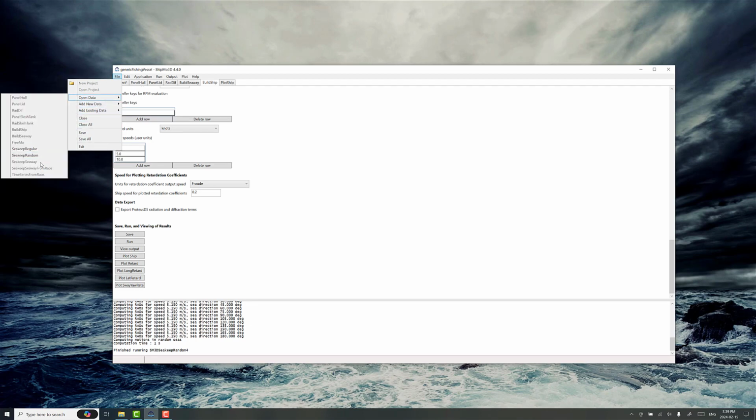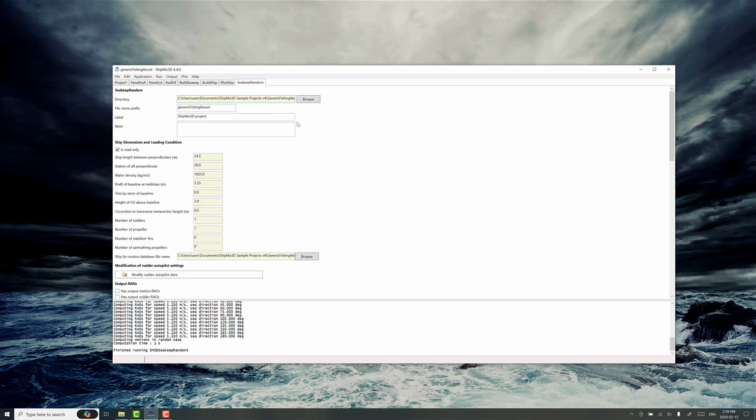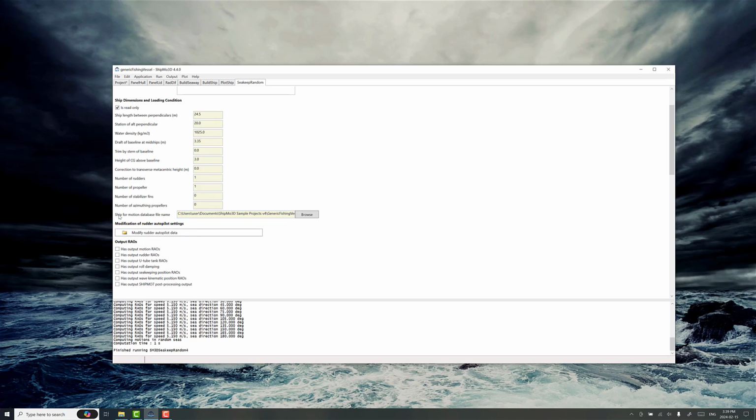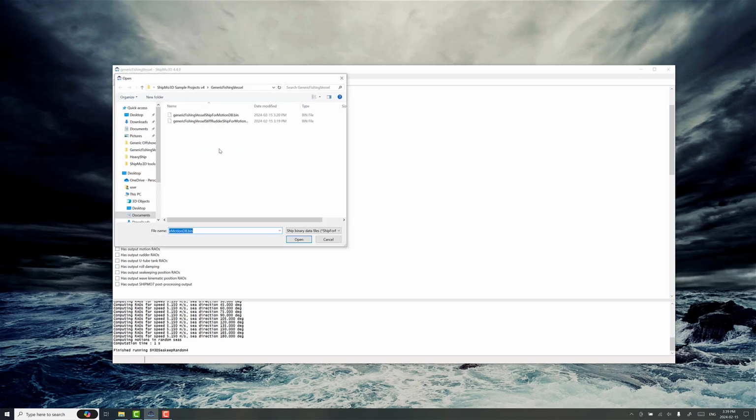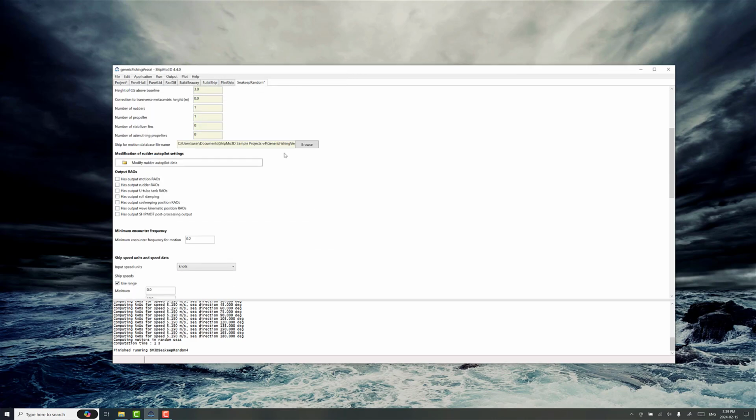open SeakeepRandom. I was playing around with this earlier. Ship motion database file name. So which model do we want to work with? Let's make sure we're picking the stiff rudder that we made in Build Ship with the control coefficients that I was referring to.